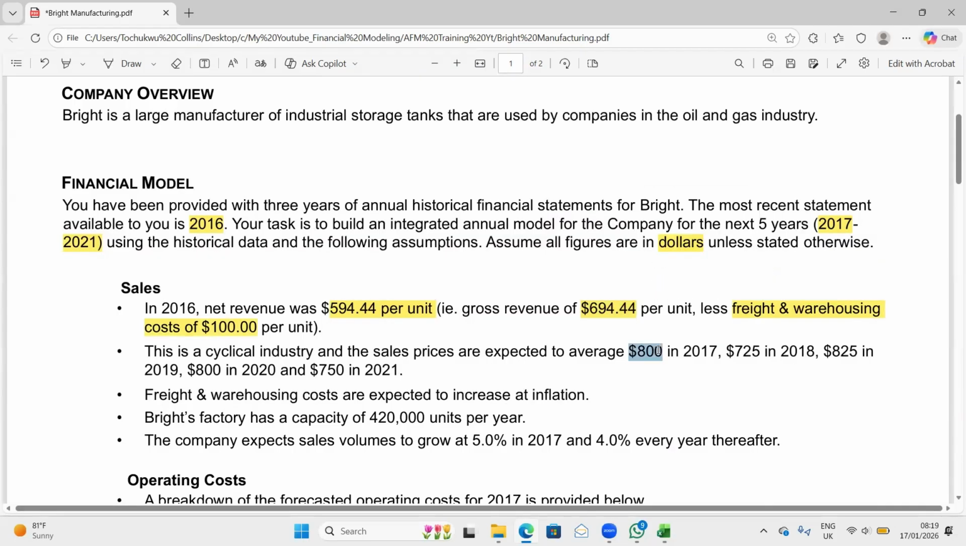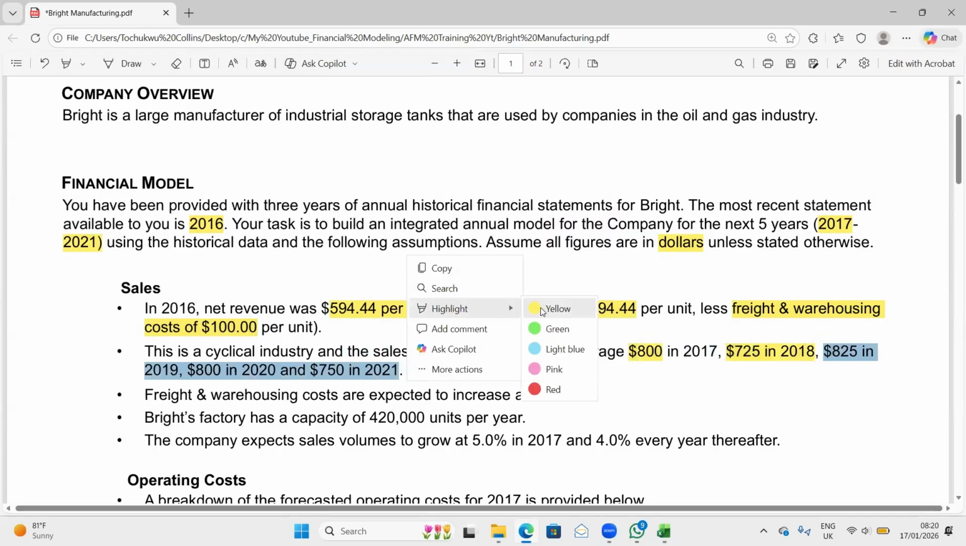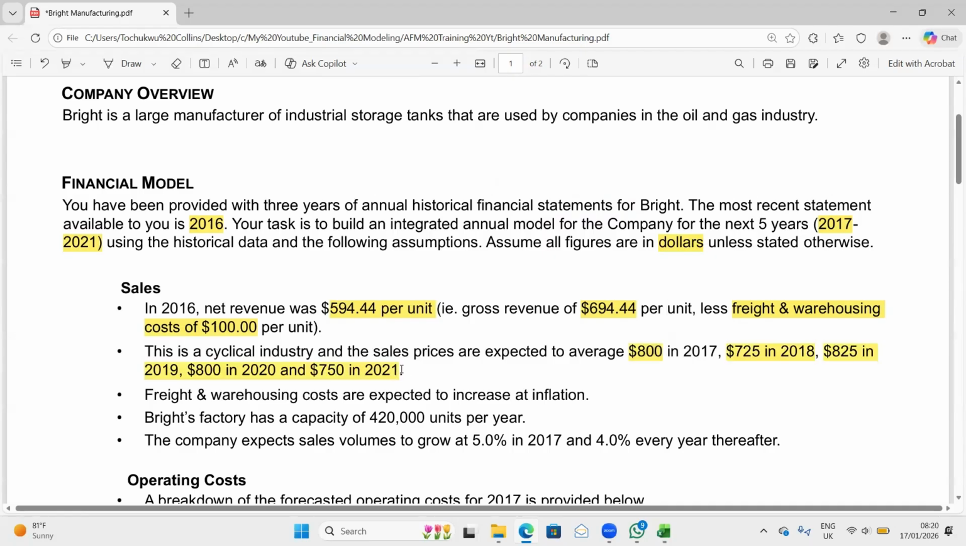This is a cyclical industry, and the sales prices are expected to average $800 in 2017, $725 in 2018, $825 in 2019, just like that, and ultimately $750 in 2021. So it means that prices change from time to time.